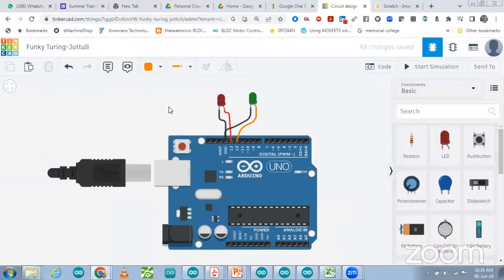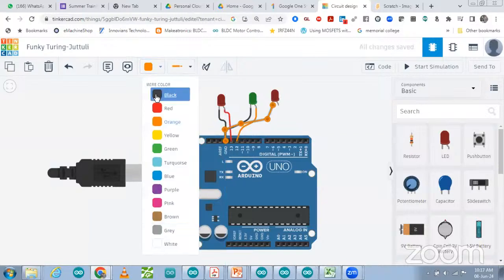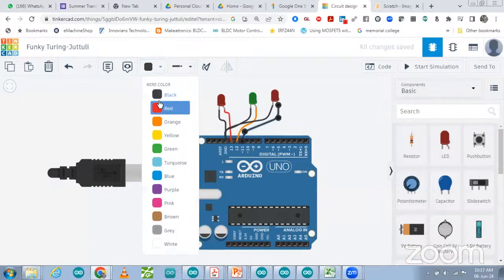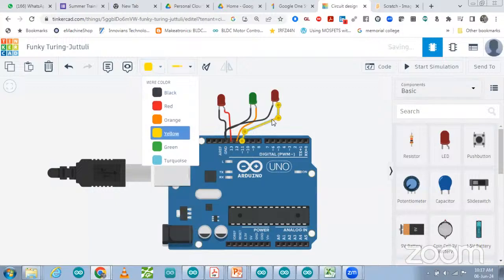Now what next you have to do, you have to write code for a 3 LED sequence. So how can you make a 3 LED sequence? For that we are going to add one more LED like this. The third LED we also have to connect in the same way with the ground. We are going to change the color to black, and this one we are going to connect with pin number 11. You can make it a red color LED or any other, like a yellow color LED.